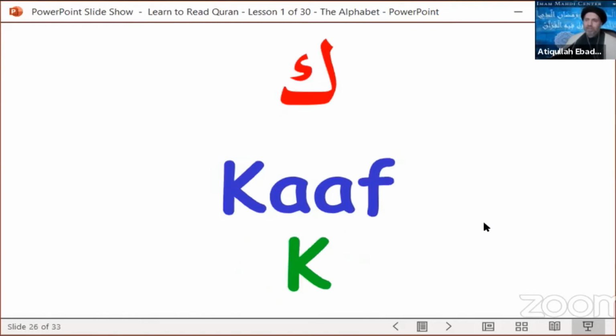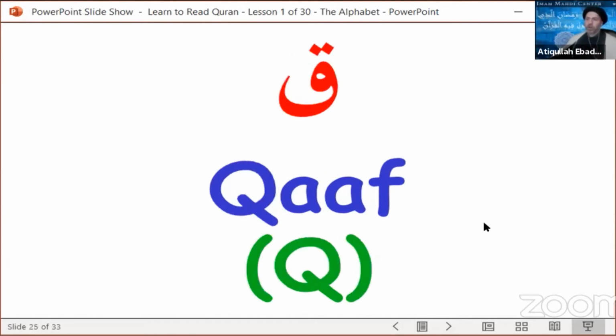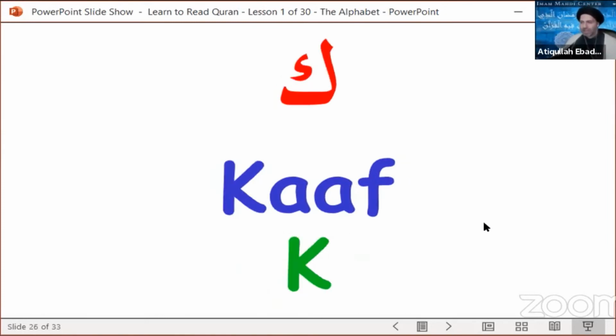Our next letter sounds similar, but it's a little bit different. This is, as you see here in red, the name is in blue. This is kaf. And this letter is pronounced exactly the same as the letter K in English. The name is kaf, and the pronunciation of the letter is k. We'd like to go back just one letter. This is q. And this letter is k.